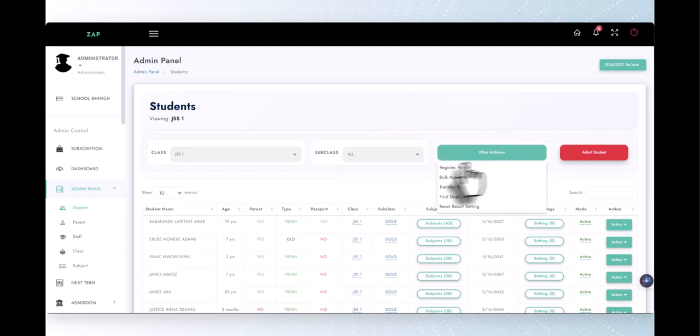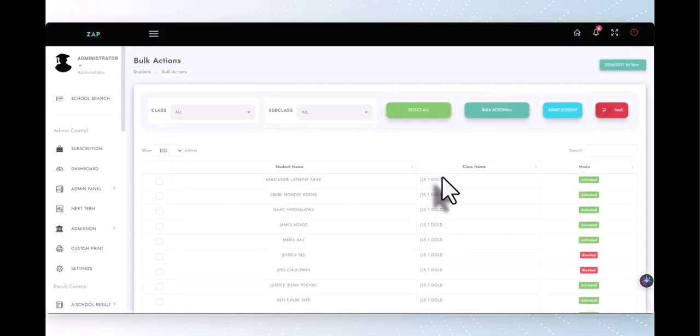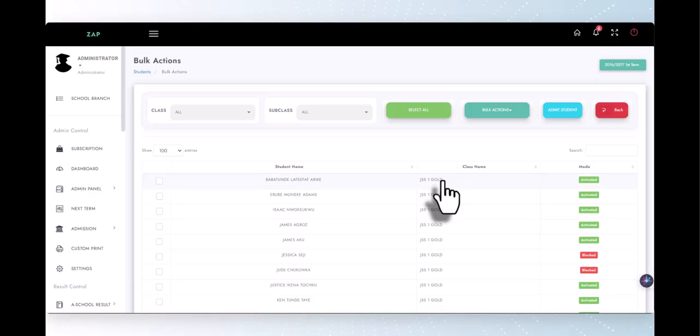Then under other action, we have the register parents. That's how to register parents. Then we have bulk action. Bulk action is if there are things you want to do for a lot of students at the same time that you don't want to do one by one, you can do it in bulk. That's what happens in bulk action. So if there's some list of students you want to change from a subclass to another subclass and you don't want to change them one by one, you can select the students and automatically move those selected students to a particular subclass. So let me say I come to JSS2.